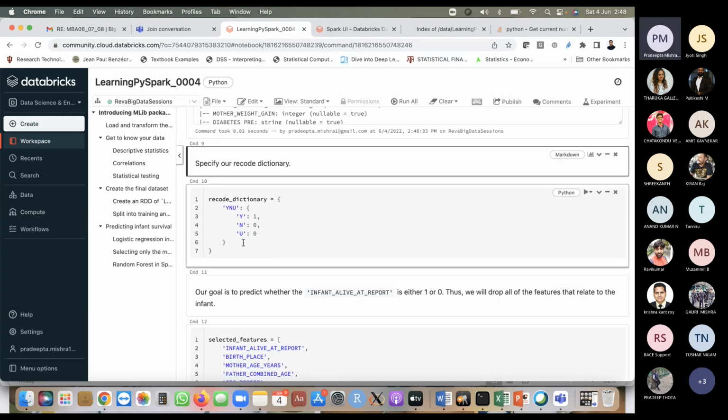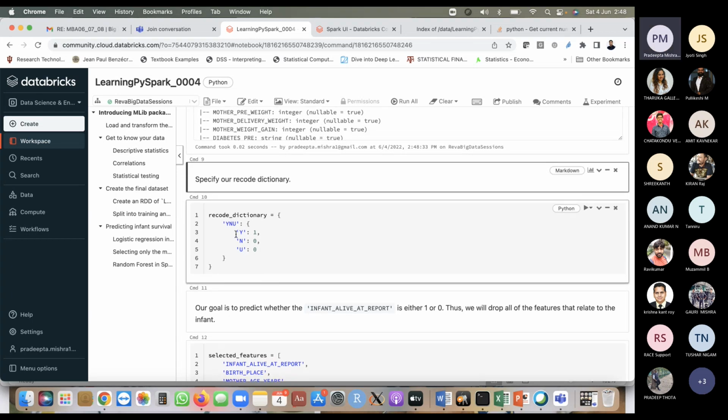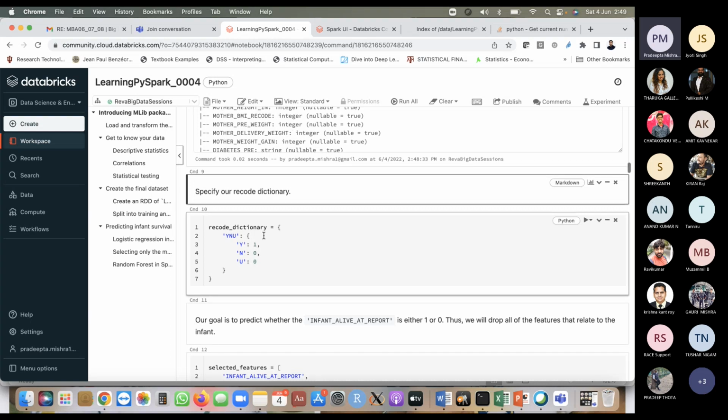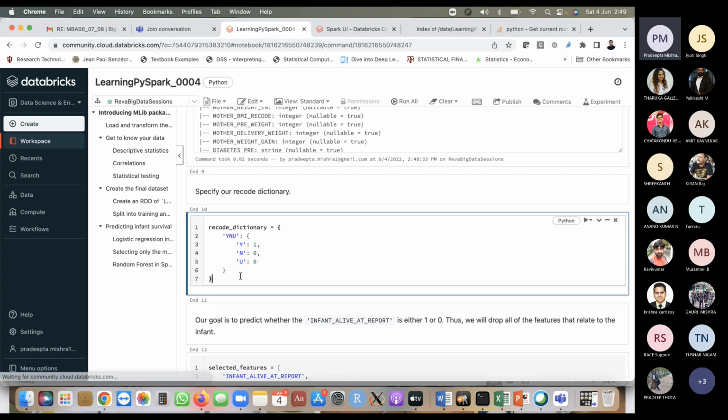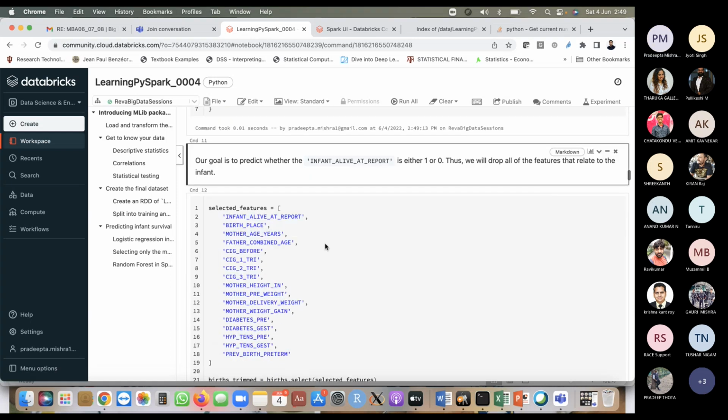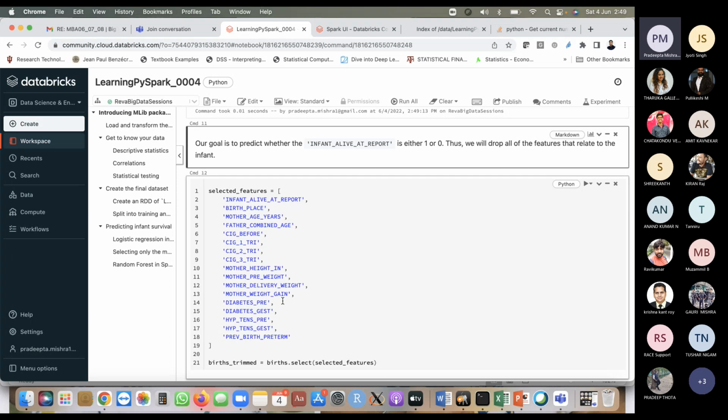Now recode the dictionary. So YNU: Y equal to 1, N equal to 0, U equal to 0. So YNU means Y is yes, N is no, U is unknown. So unknown and no both are coded as 0. Y, yes, should be coded as 1. So any kind of binary outcome in this particular data set, we have to change it. So that's why this recoding is required. Now we run this. Then we'll go to the selection of features.